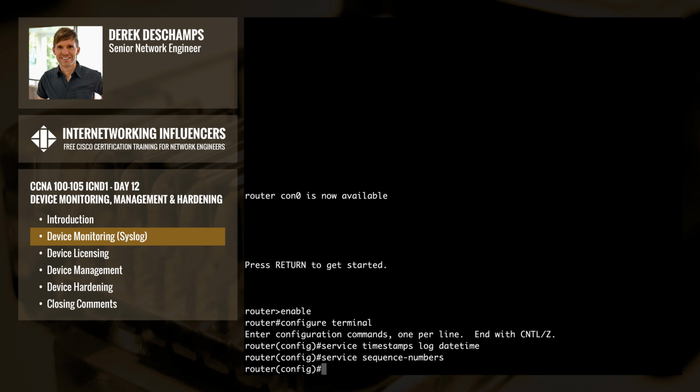To configure the router to send system messages to the console, we can enter the command logging console. Followed by the maximum severity level of the system messages we want to send. In this case, let's send all system messages up to a severity level of informational.